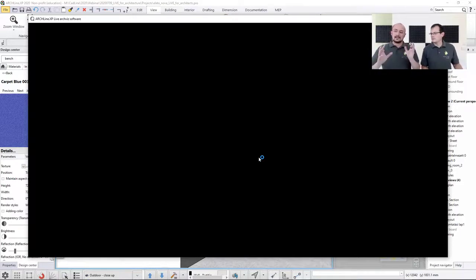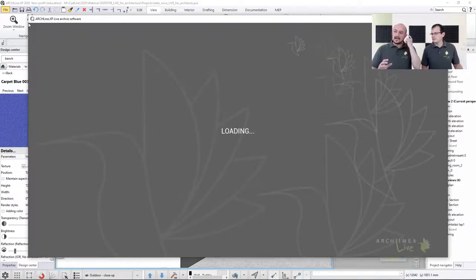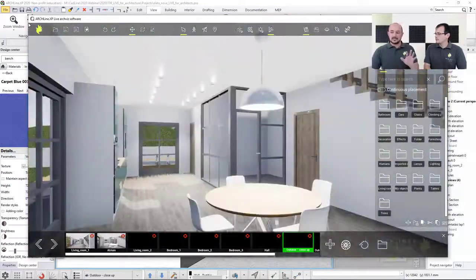And then ARCHLineXP Live automatically starts, loads this information, loads the sun settings, and all the views that I have created with all the materials. I will show you that as well. And then I already have the model itself as an interactive visual that I can not just change visually, but I can also create new things, add new things, and then later update my changes into those views that I already have.